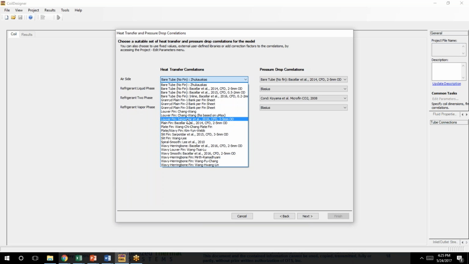And you can see throughout the interface now that we've implemented new correlations for this small diameter tube range, not only for this louver fin that we're focused on today, but also for plane fins, for wavy fins, slit fins, and for bare tubes. So we've added this capability into the interface.